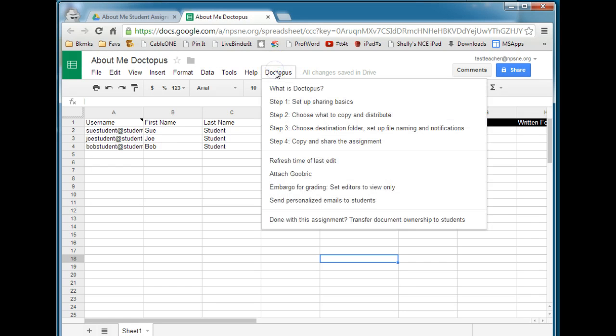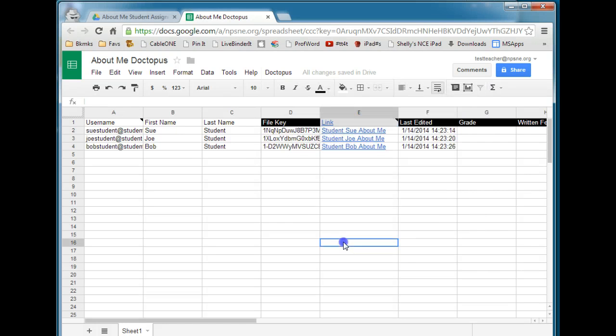One other option that Doctopus has is once you're done with the assignment, you've made any grades or changes that you want for the students, you maybe want to give them ownership of the document. So if they want to save this for a portfolio or use it in another class, you can actually use Doctopus to transfer ownership of the document to the students. Right now with Doctopus, you own all of these documents, but you may want to give ownership back to the students so that they can have those documents to be able to use for portfolios and those kinds of things. So Doctopus is a very powerful script, takes just a few seconds to set up, but it will really make the sharing process easier.